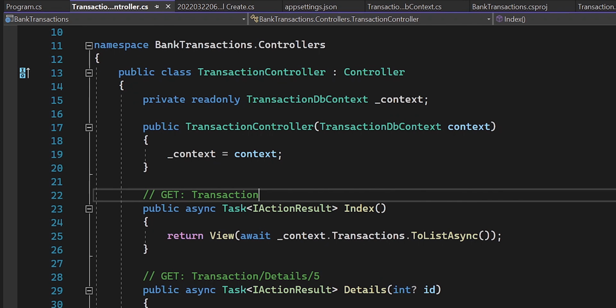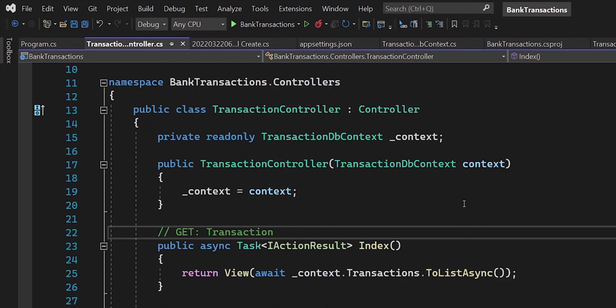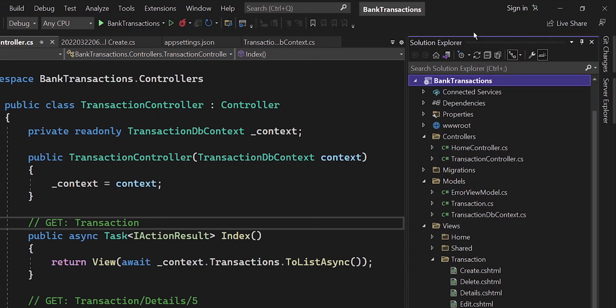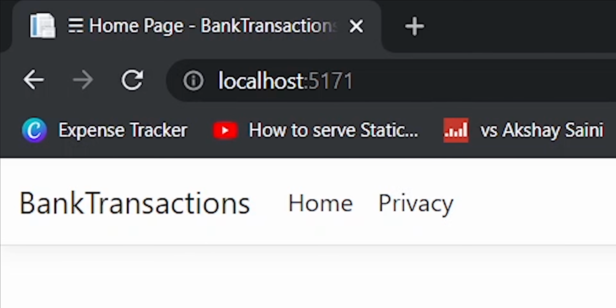Now back to the browser, the application is already running here. In order to reflect the new changes inside this application, we have to build this project again. In the latest version of the MVC application, you can see the progress of the build inside this icon here. Once the build is successful, the application will get reloaded automatically.